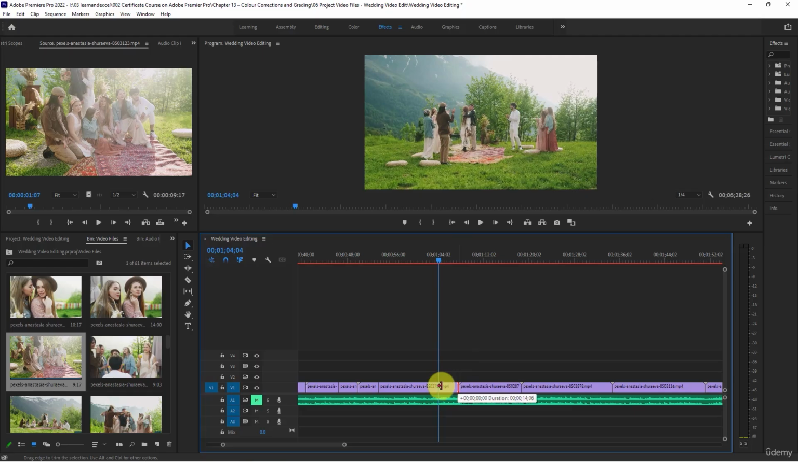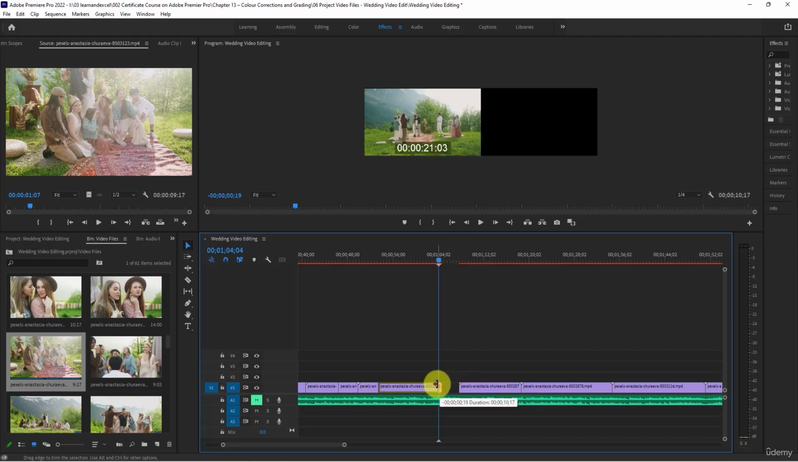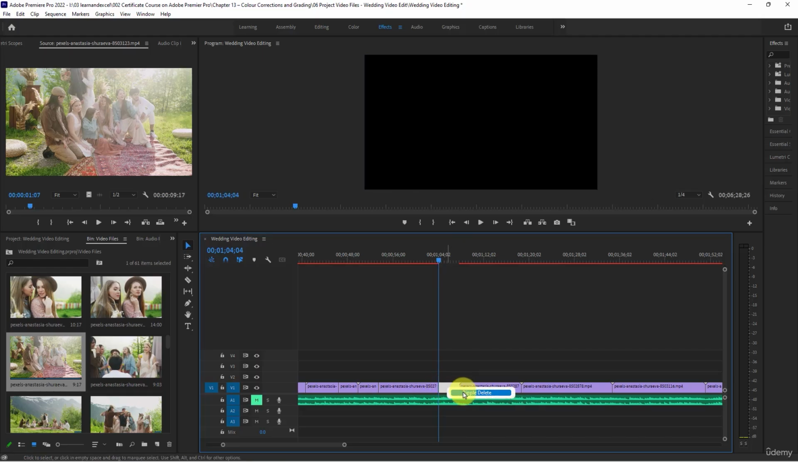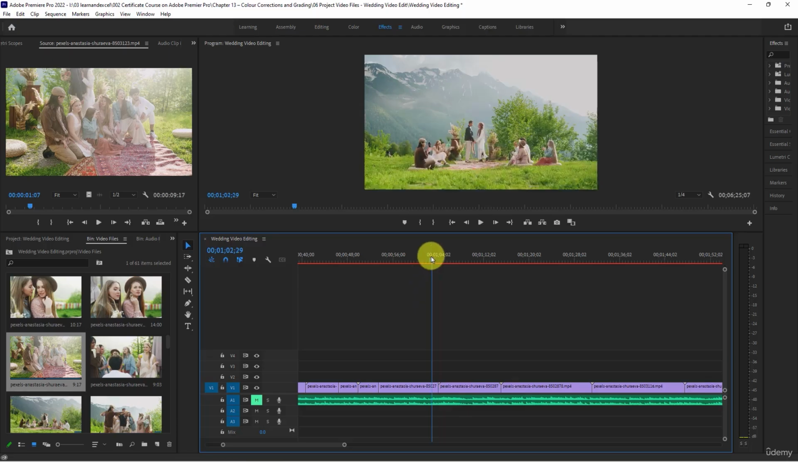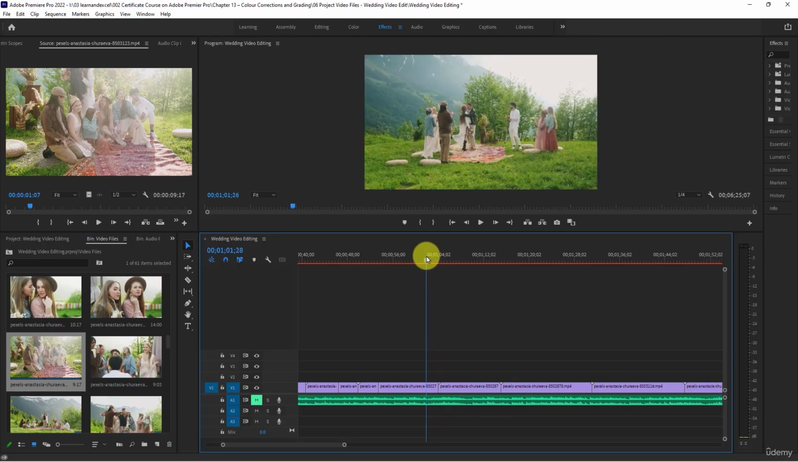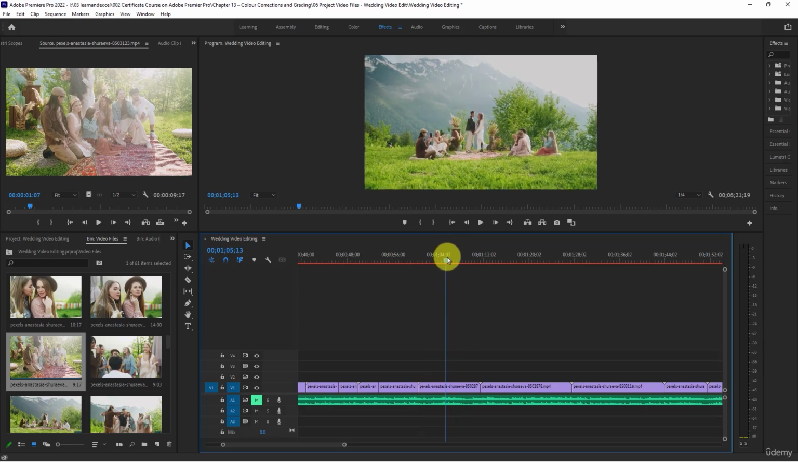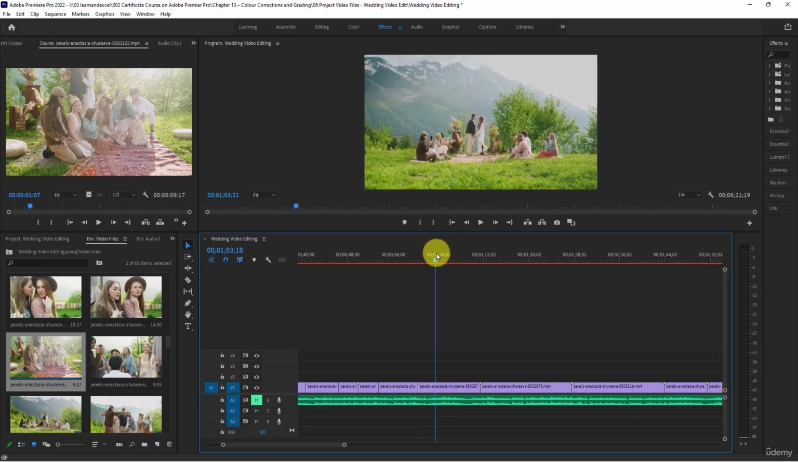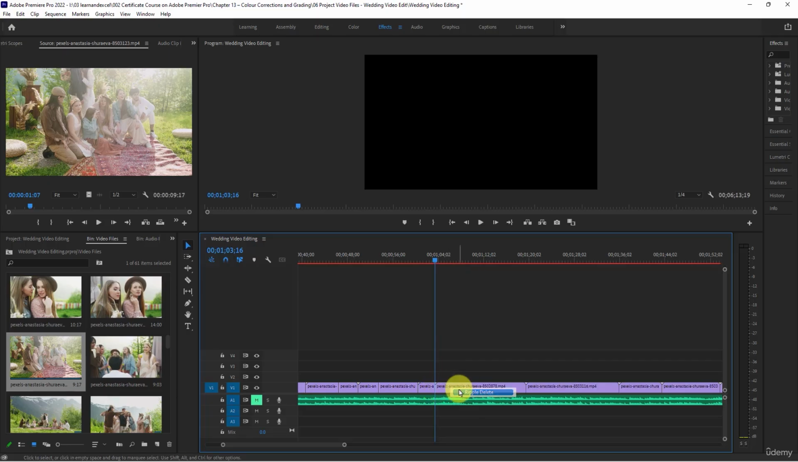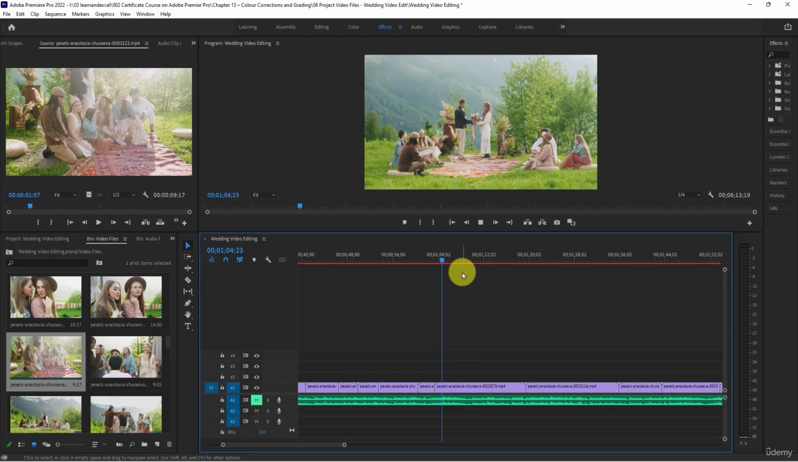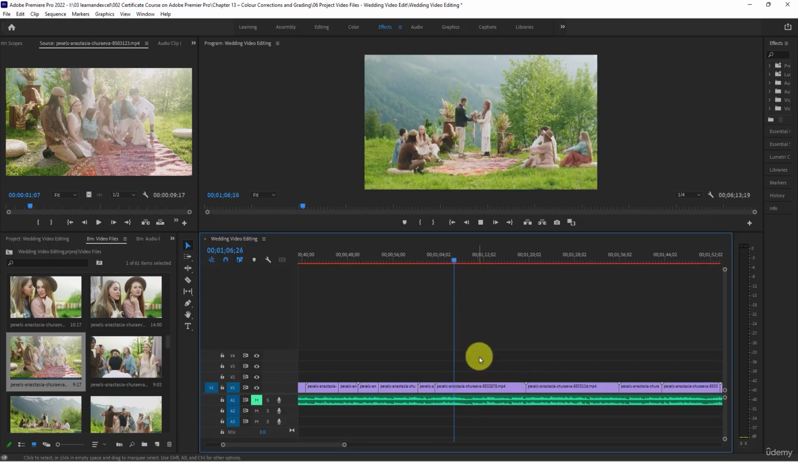And here I'm going to trim this. I don't want to show that kiss because I'm going to show that after the marriage. So I want to keep that incident until the marriage is complete. And here I just want to show only those few seconds, and here also I'm going to show only a few seconds.